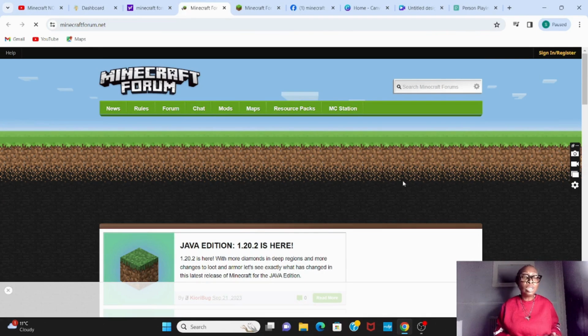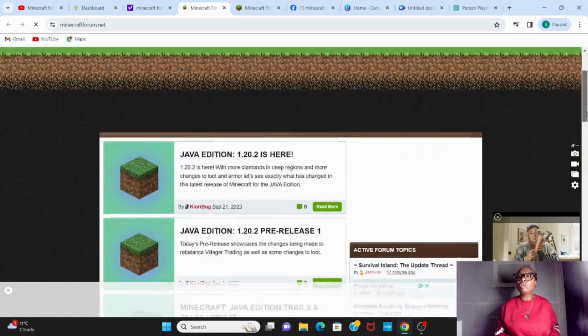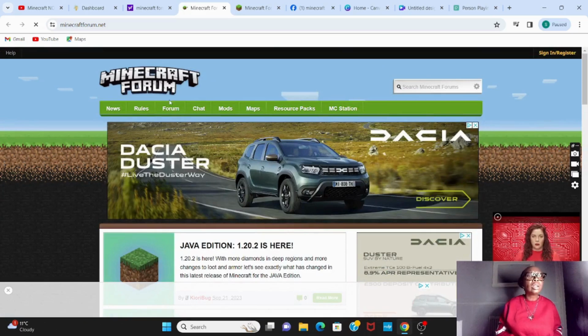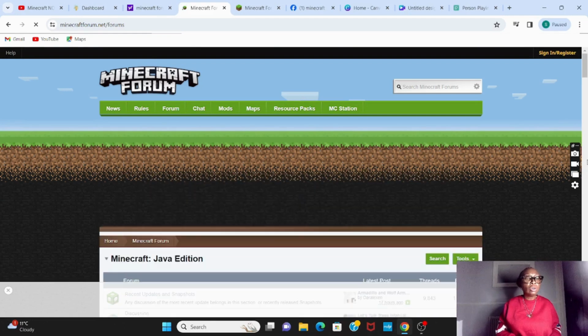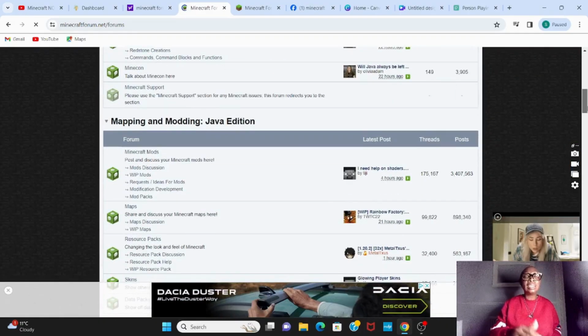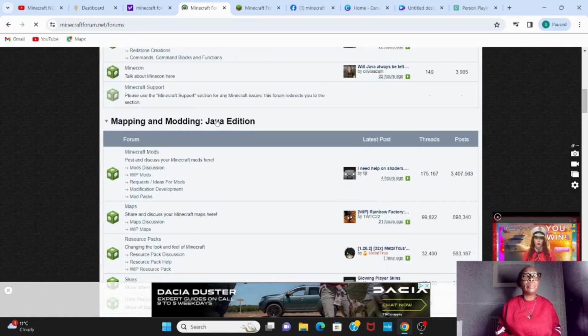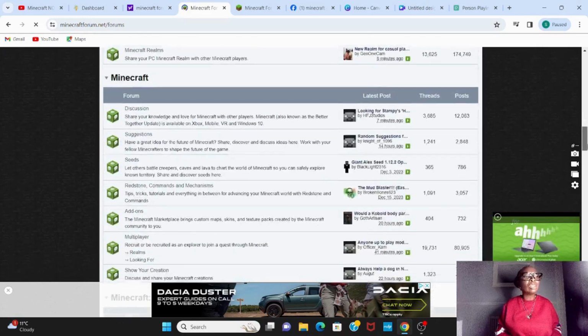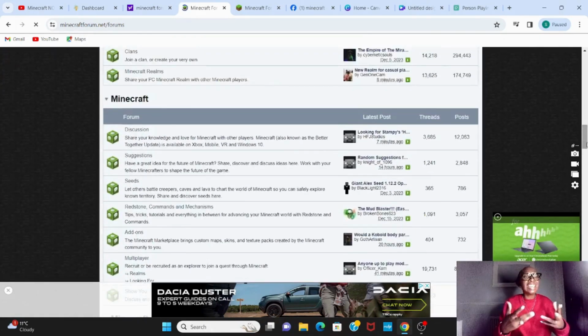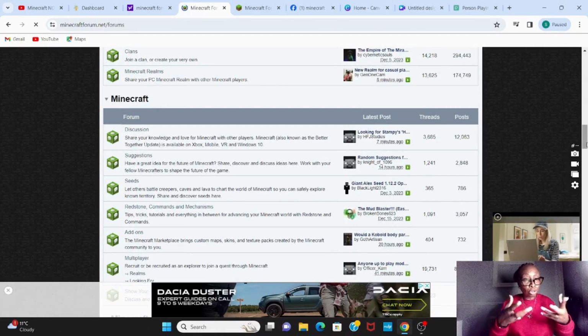So when you come to this forum, they have a lot of forums here. Now what you will do, click on forum here, and you click on forum here, you start engaging. You paste your link. You look, there are different forums, different segments, mapping and modeling, Java edition. This is the forum. You go down a little bit more. Servers, Java edition. This is another forum. Minecraft. This is the forum here. So you can see that there are so many forums that you can start engaging and pasting your shortened link.